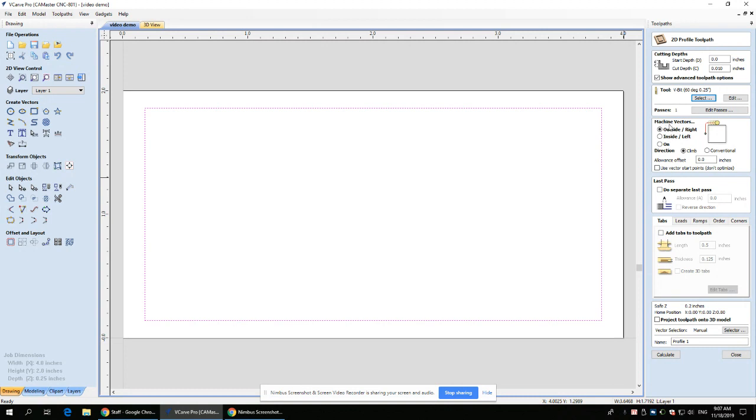You have to set where you want the machine to follow the vector. This is the line, say, for example. Do you want the cutter to go on the outside of the line, the inside of the line, or on the line? Stay on the line. And this will be the choice that we make for most of what we're doing. Stay on the line. Rest of the settings, leave them as they are.